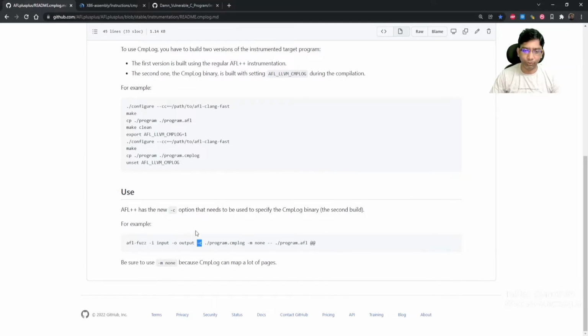One more thing you need to notice is that if you are using CmpLog, then you need to specify the memory limit as none, because CmpLog will require a lot of memory as well, like ASan. In the case of ASan also we use this option for 64-bit binaries. So we will use -m none.